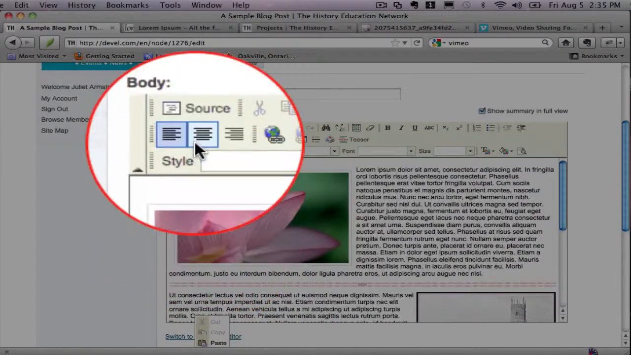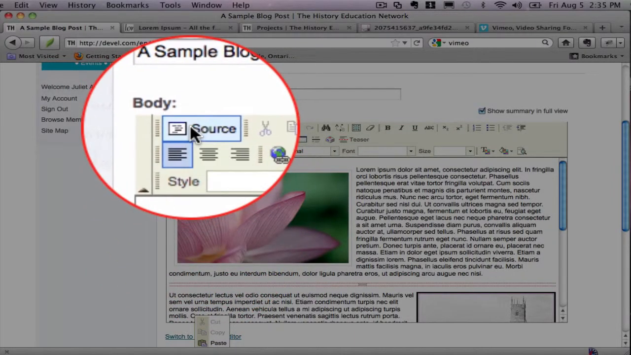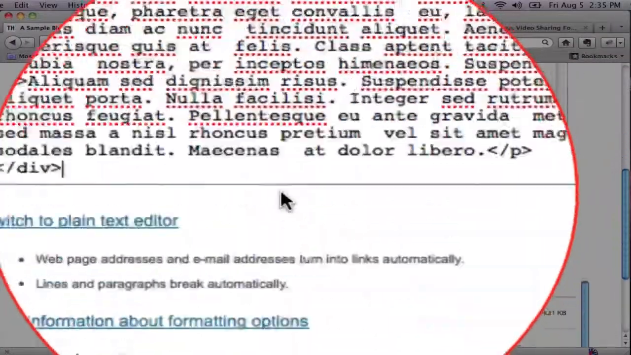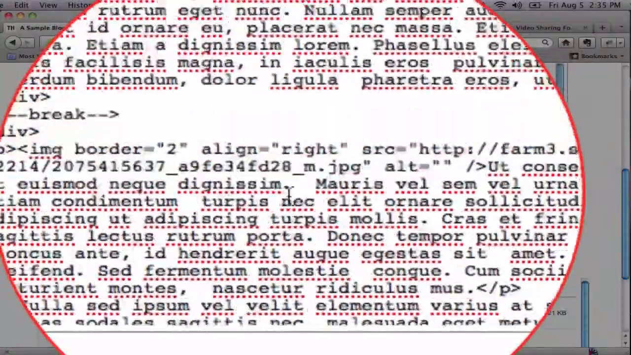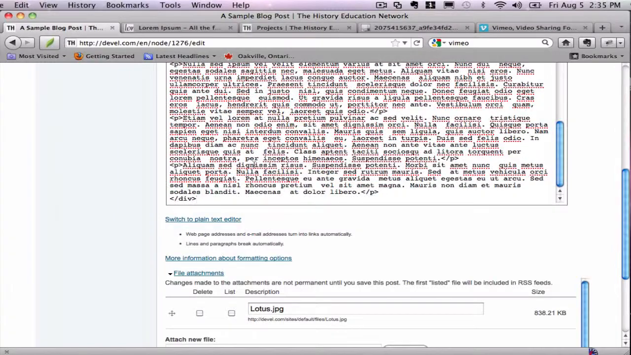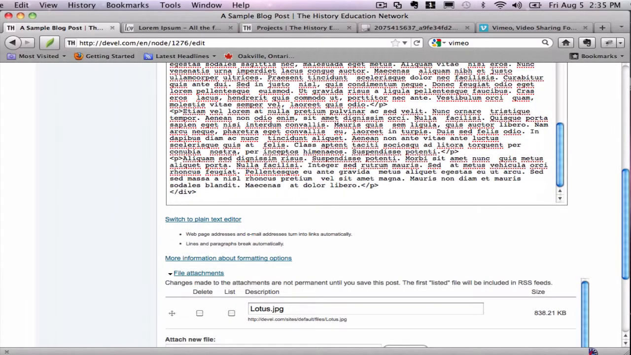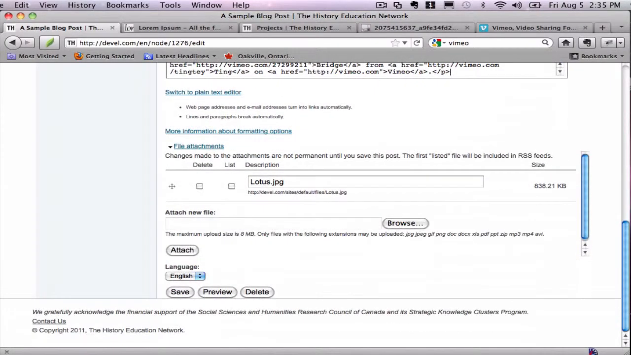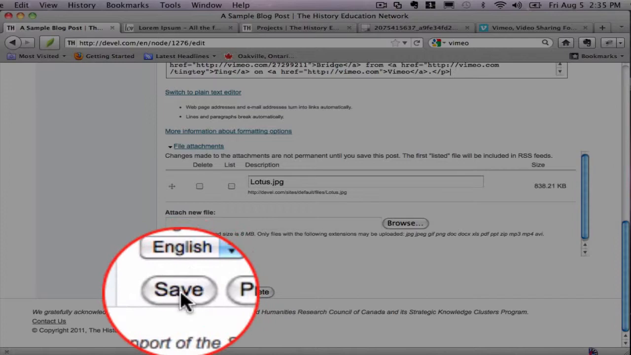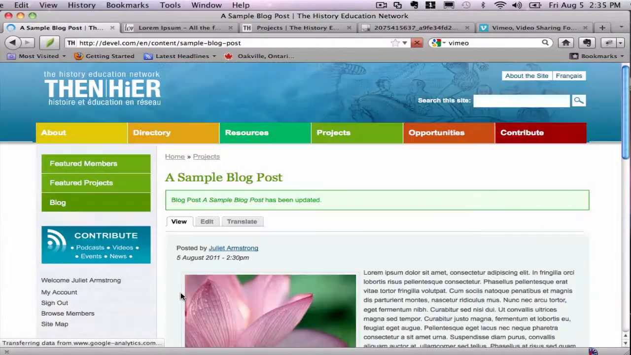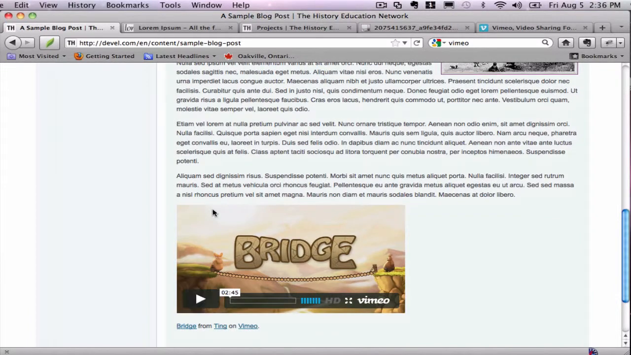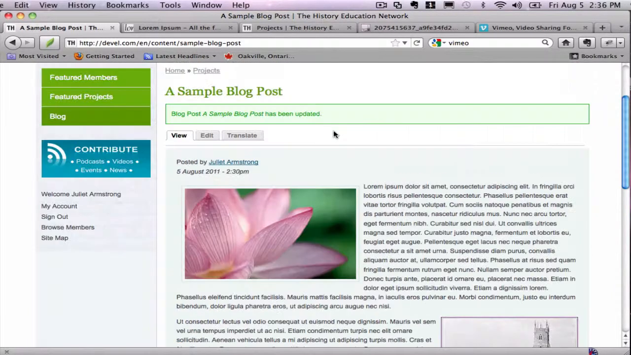video at the end. You would want to select source here. So let's select source, and now it's changed everything to the HTML. We can see now the HTML that's generating our blog post. And then I'm just going to Command V or Control V to paste in on a PC. And let's just save that change. And now let's see. Aha! And there it is. There's our embed. All right.